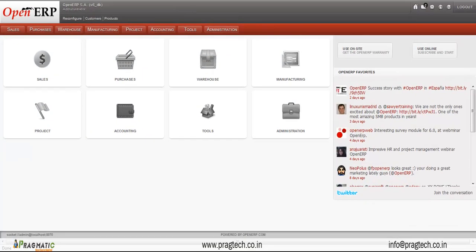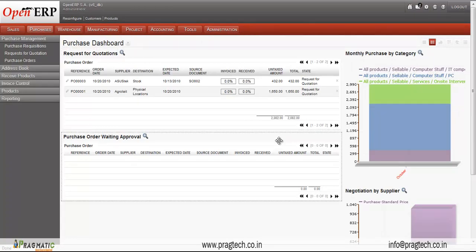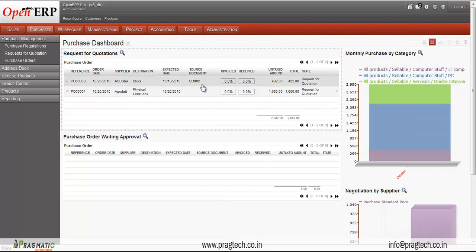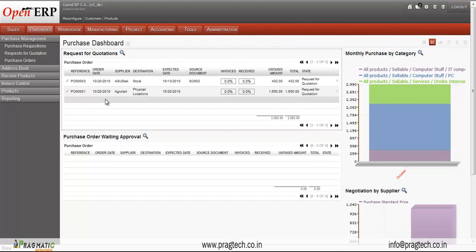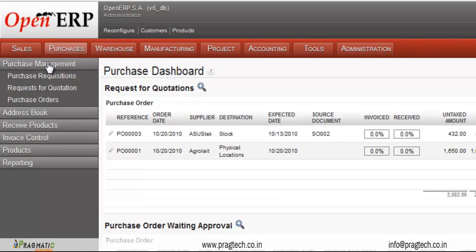Now we will shift to the purchase management. Now we are in purchase order management. You can see the purchase order dashboard, some pie chart, graph chart, sorry, and some purchase order requests for quotations. Now OpenERP is providing a dashboard for each and every main module. So if you go to any main module, you will have its respective dashboard. This is the purchase order management.